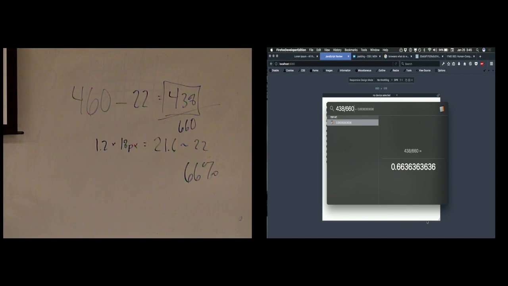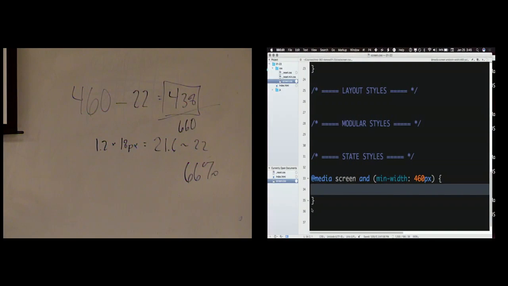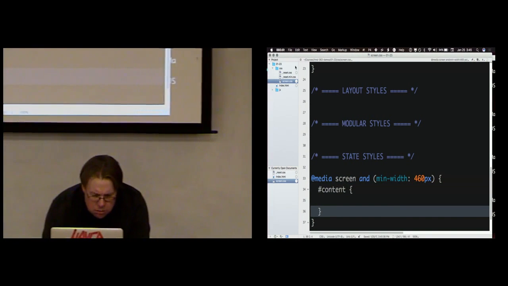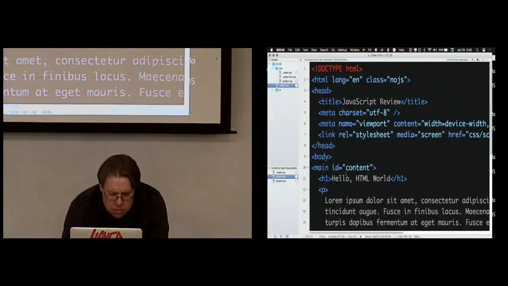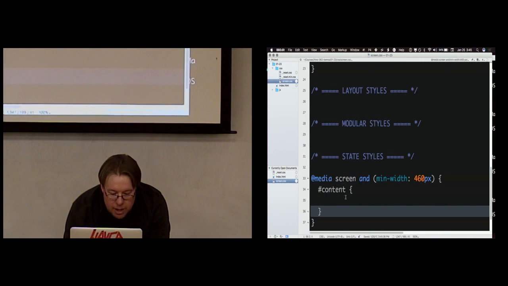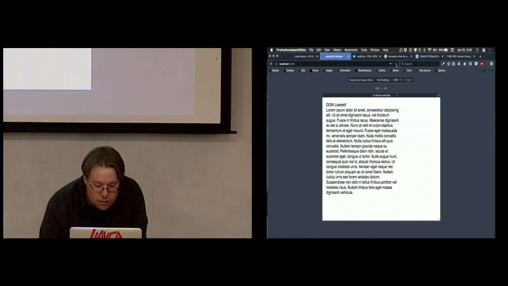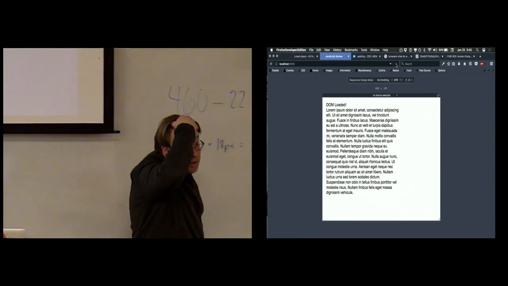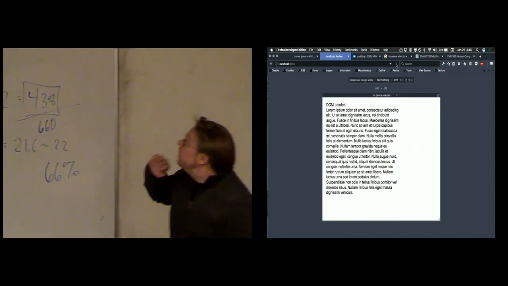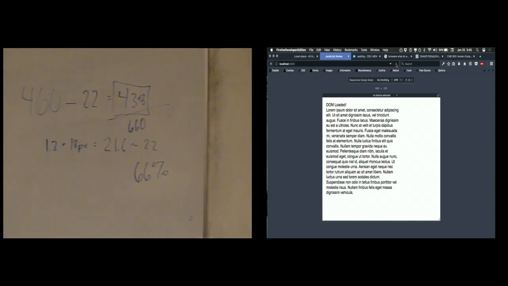So if we wanted to at this point, this is probably going to be too drastic, but we could refer to that ID content on our main tag, right? And we could say width 66%. If I reload this page, now I've got something that should be a lot closer to what we were talking about before.